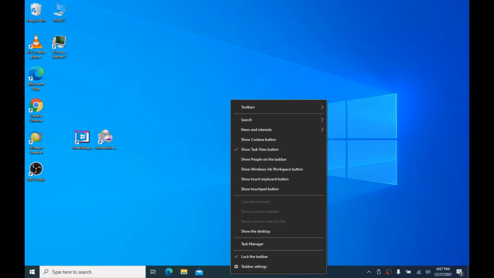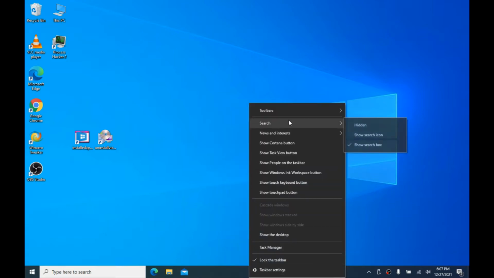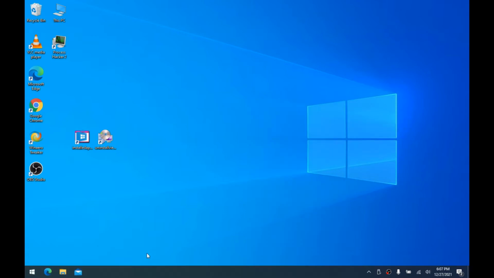Show task view button, that's this thing. You can keep it if you want. I'm going to get rid of it. Personally, I never use it. Search, I'm going to make hidden, to free up some taskbar space down here.